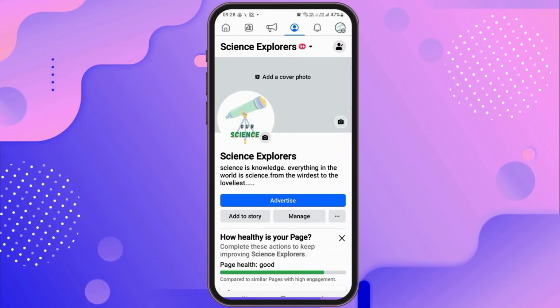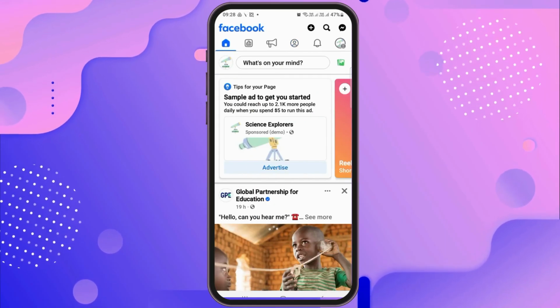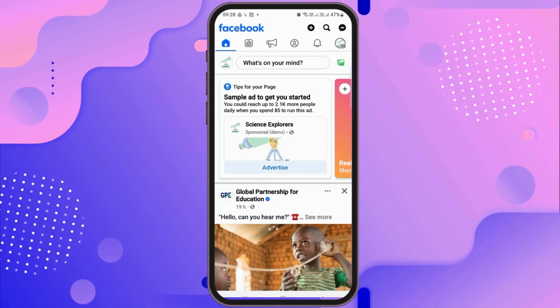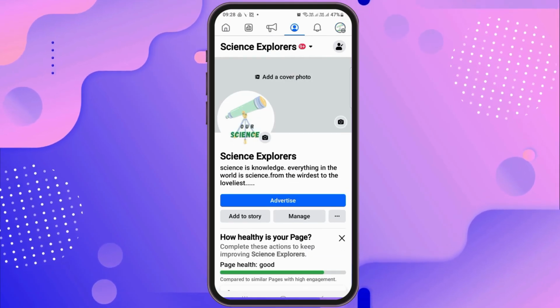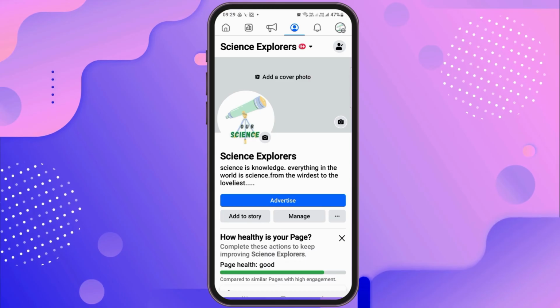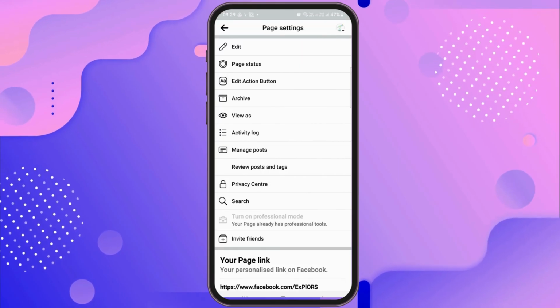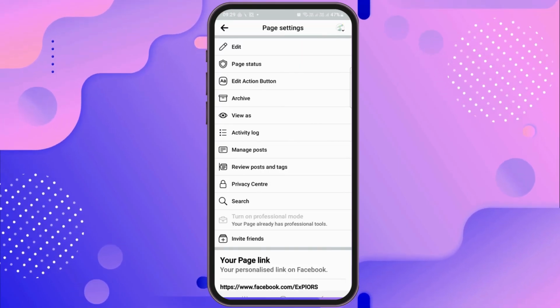After you tap on Facebook on your mobile device, now you have to open your Facebook page there, and then you have to go to the profile icon on the top. After that, you have to go to your profile icon here, and then you can see a screen like this. Now you have to tap on the three dots on the right side. After you tap on the three dots on the right side, you can see a screen like this.